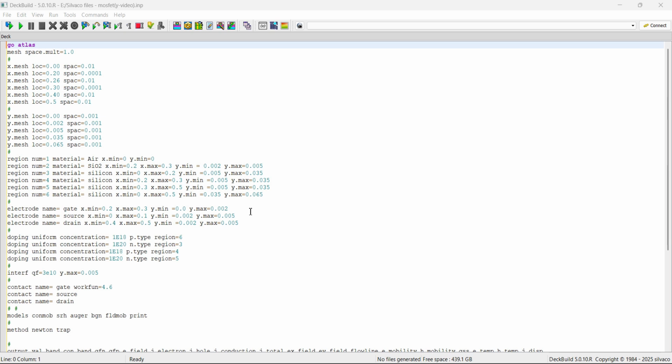So let's dive into the topic. At first, we'll look at the code which is present here. At first, we will begin with the mesh.